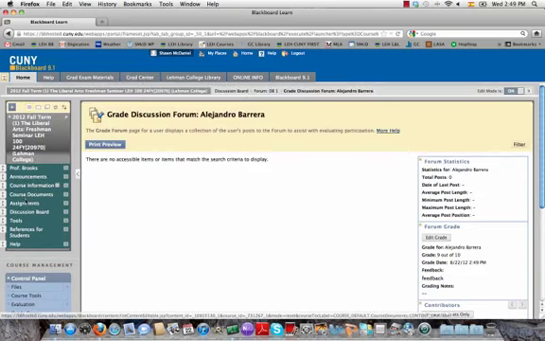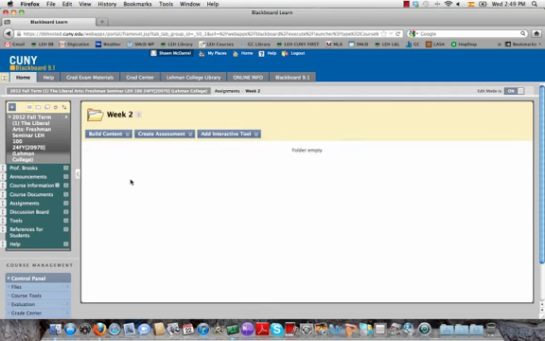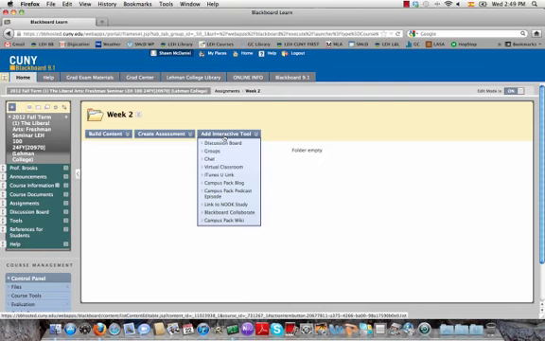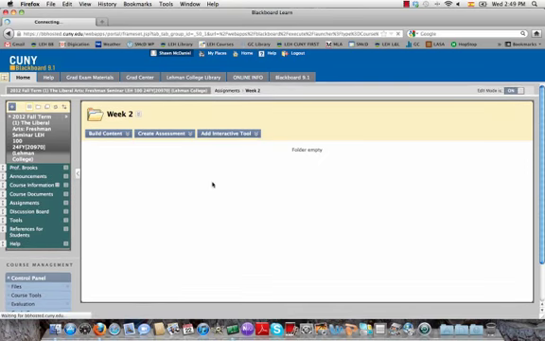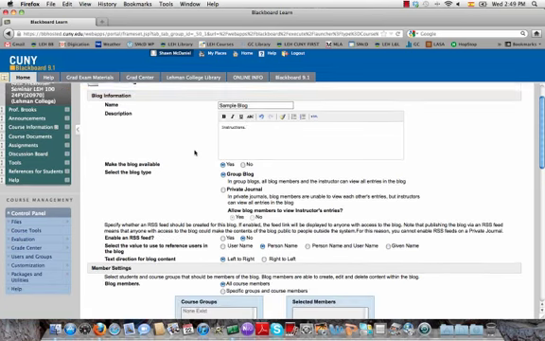So I'm going to go back to this Assignments tab. Let's say in week 2 I want to post a blog assignment. So I'll click on the week 2 folder, move my cursor over Add Interactive Tool, and click on Campus Pack Blog. We'll give it a name. I'll just call mine Sample Blog. Offer the instructions here. Make blog available, yes.